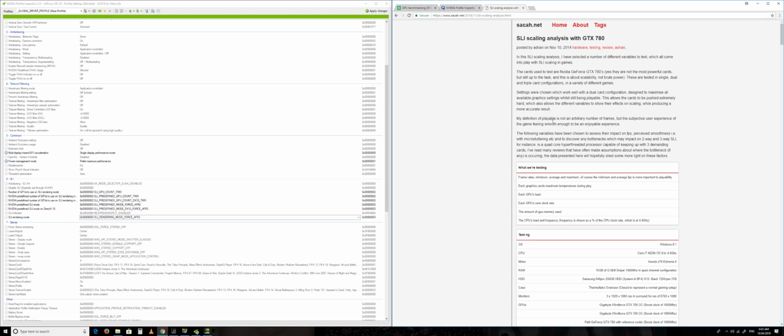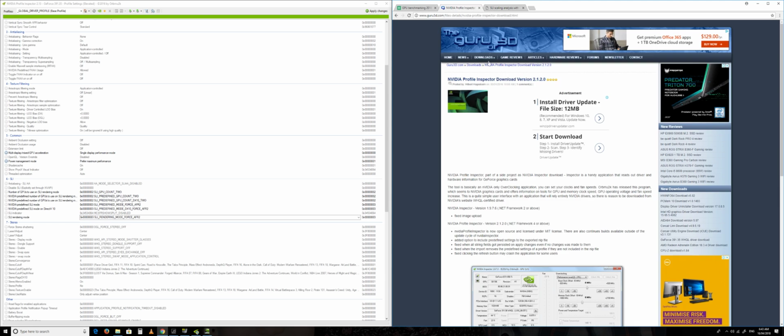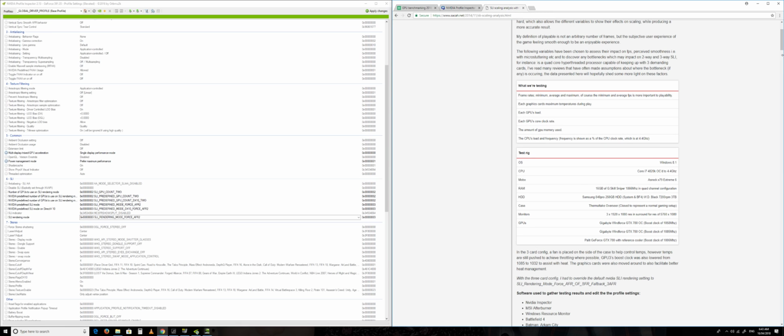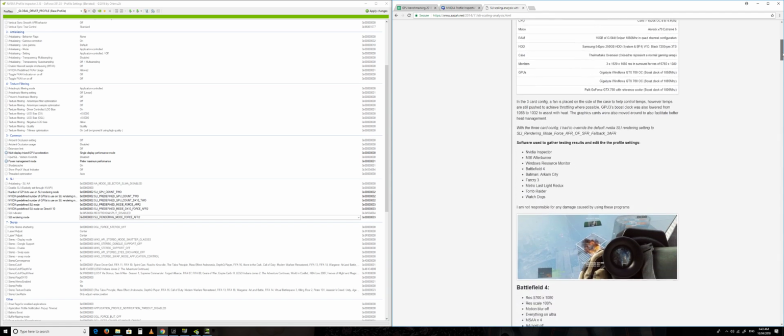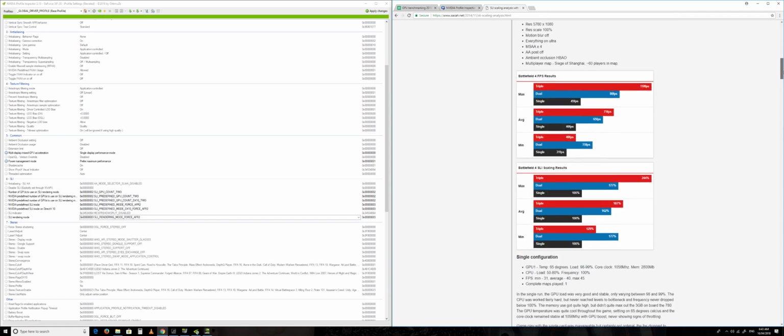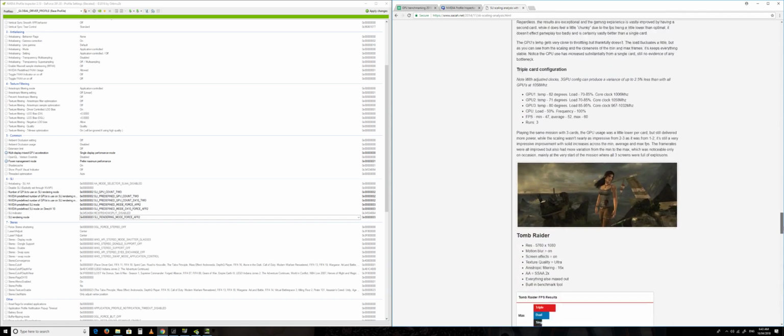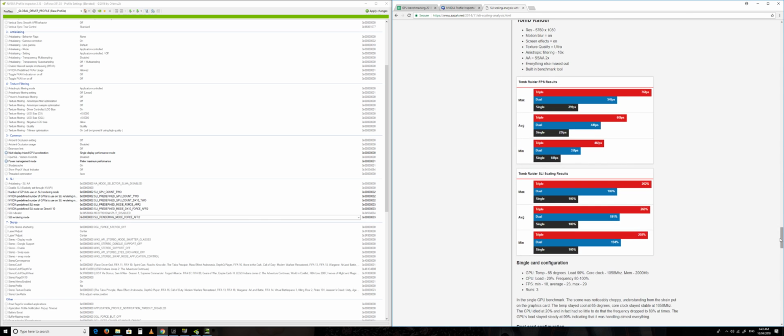I'll just flick over to an article that I actually did. I'll link this as well as the download link for Nvidia Profile Inspector, so I'll list these in here. I'll show you in a minute, but we'll just have a look at these scaling rates. So 100% is a single card. As you can see, what you're really after is your average and your minimum.